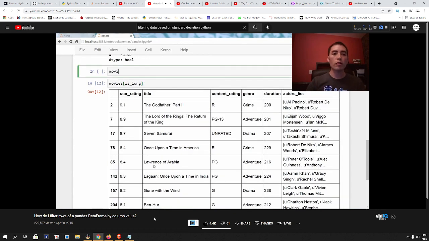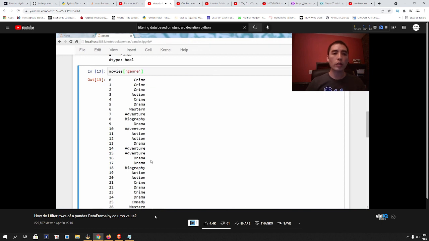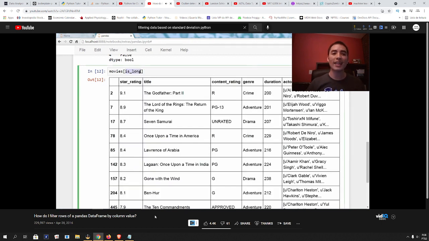Like if I said movies bracket genre, I would see all the genres. But that's not what we're doing here. We passed, using bracket notation, a series of trues and falses. And look at this. Look how pandas reacted.